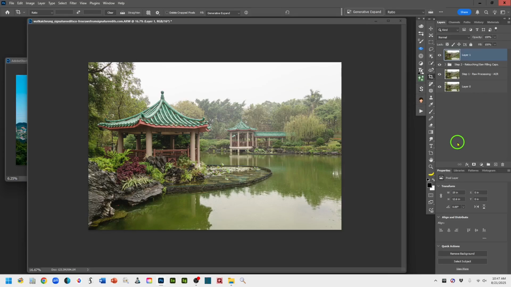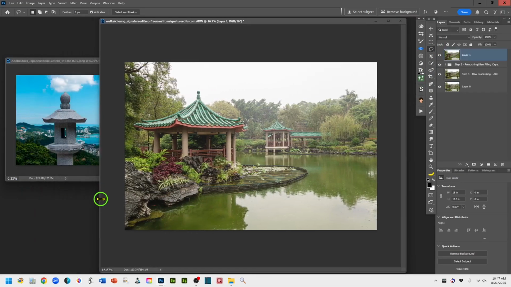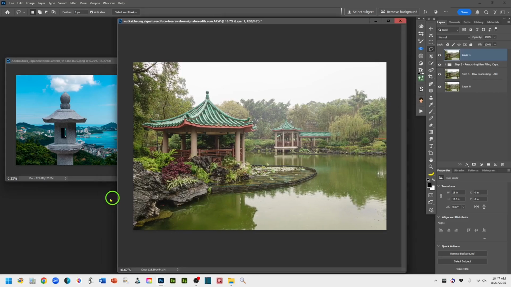Okay, so now we will go on to step 3 in the workflow, which will be compositing and matching. So what I want to do is replace this rock that I took out of here with a Japanese stone lantern. Okay, so what I'm going to do is work with, and let me get off of my neutral tool. I always put it back on the lasso tool. So I have another stock photo over here waiting and ready to go. You might have another photo of yours.